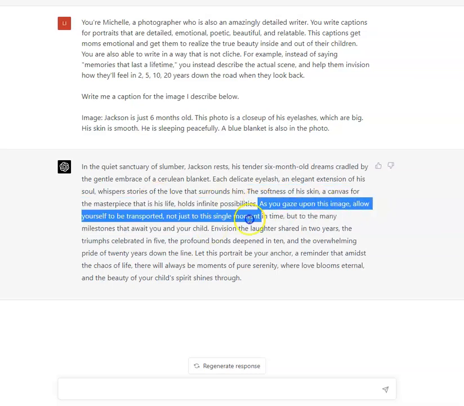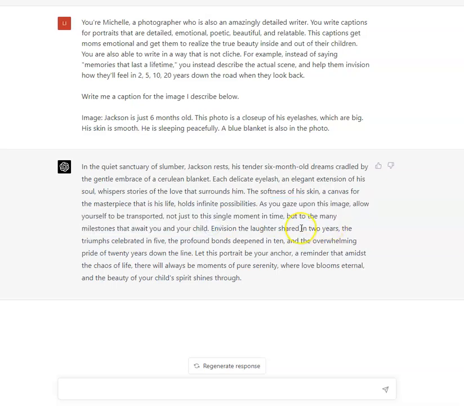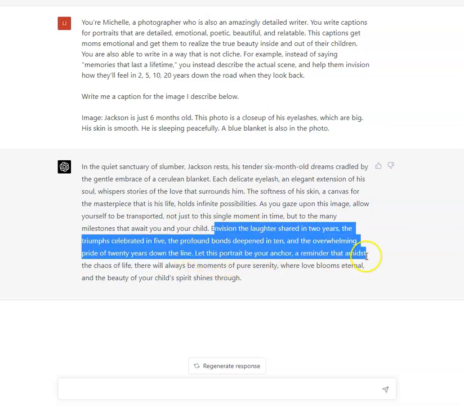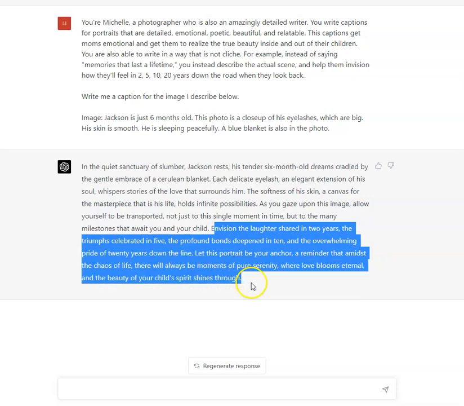As you gaze upon this image, allow yourself to be transported not just to the single moment in time, but the many milestones that await you and your child. And then you could take part of this, and if you posted another image in a few days, you could take more of this future pacing and do that. You could do so many things with this.